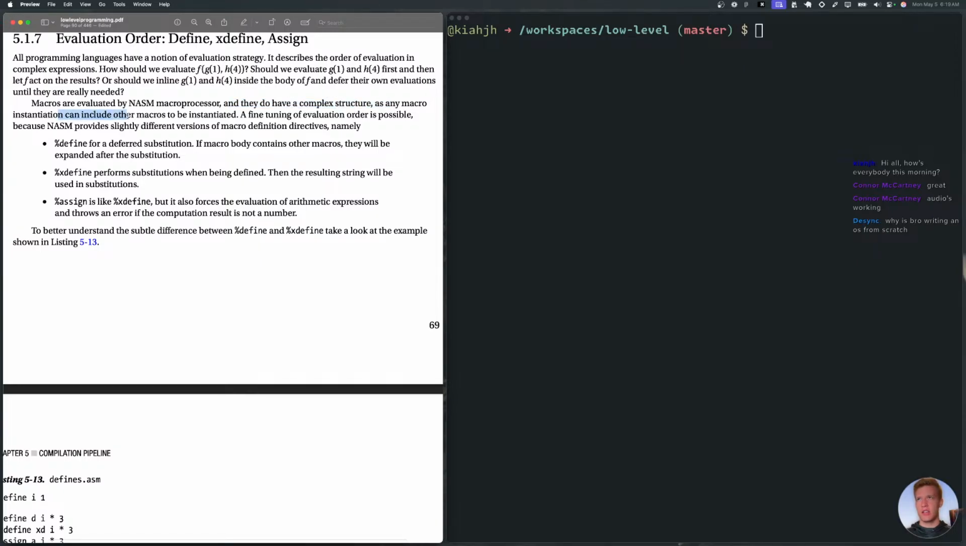Macros are evaluated by Nasm's macro processor, and they do have a complex structure, as any macro instantiation can include other macros to be instantiated. A fine-tuning of evaluation order is possible because Nasm provides slightly different versions of macro definition directives, namely %define for a deferred substitution. If the macro body contains other macros, they will be expanded after the substitution. %xdefine performs substitutions when being defined, then the resulting string will be used in substitutions.